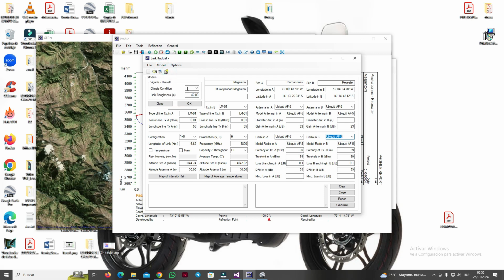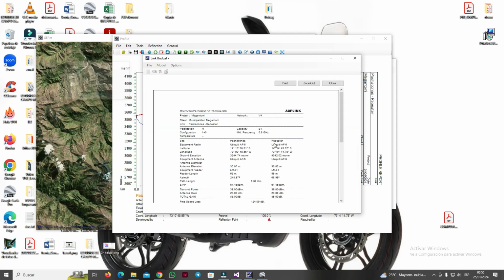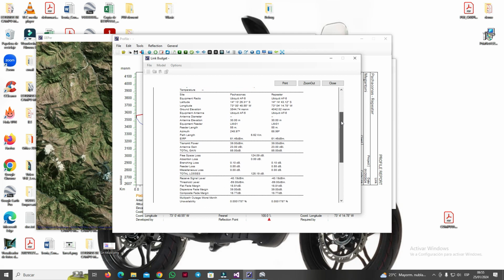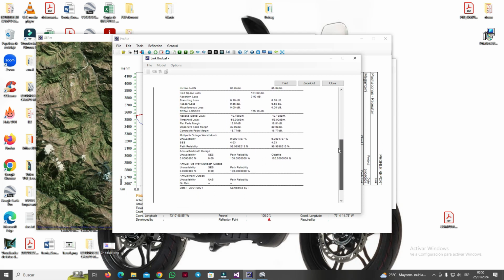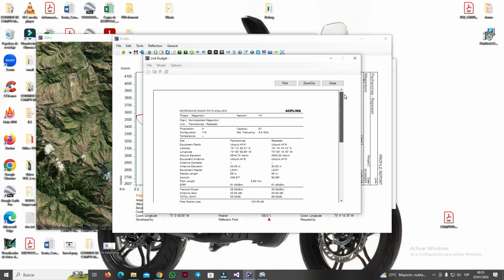We must also choose the mathematical model to calculate the availability of the radio link. In our case, we choose the Vigants-Barnett model. We also choose the type of terrain of the area in which the radio link is located. The fade margin is calculated by the program directly according to the model that we have chosen. The program presents us with a report with the data entered and the availability of the radio link. This report is calculated in both directions.